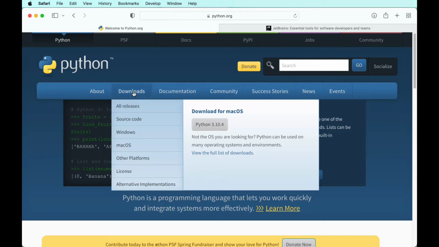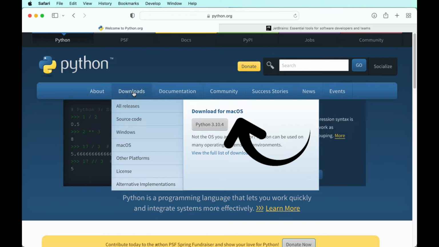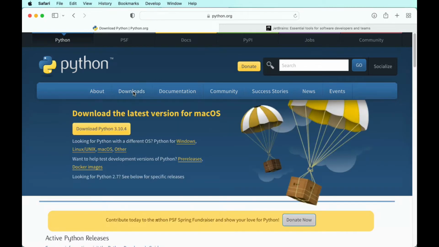From this page, when I hover over the Download tab, the website is intelligent enough to recognize that I'm browsing from a Mac machine, and so it is presenting me with a download link for my particular operating system, which is the Mac OS. You can also click on the Download tab, and it will display the proper link for your operating system. And if you want to download Python for another operating system like Windows or Linux, then please click on the right link accordingly. So as of the recording of this video, Python 3.10.4 is the latest version. So I click on that to begin the download process.